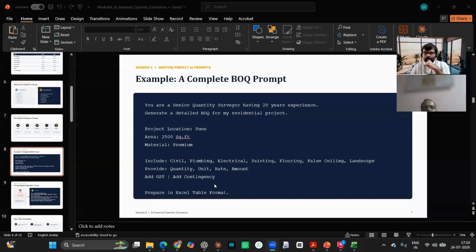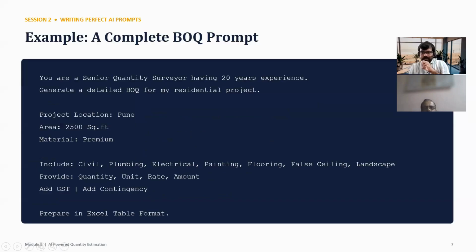See the lecture regarding how to create a complete BOQ using area only. If you give the area and specify what kind of material you have used, then Claude or an AI tool will give the BOQ for that particular thing. So let's assume a complete BOQ prompt as a detailed BOQ for my residential project.